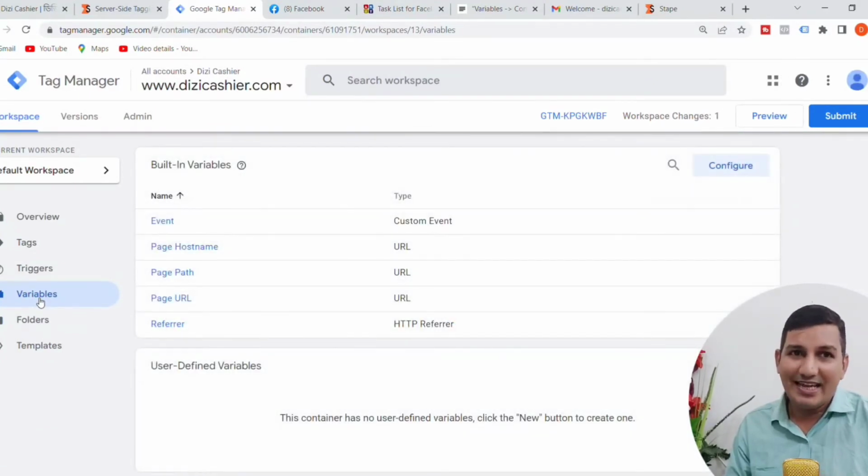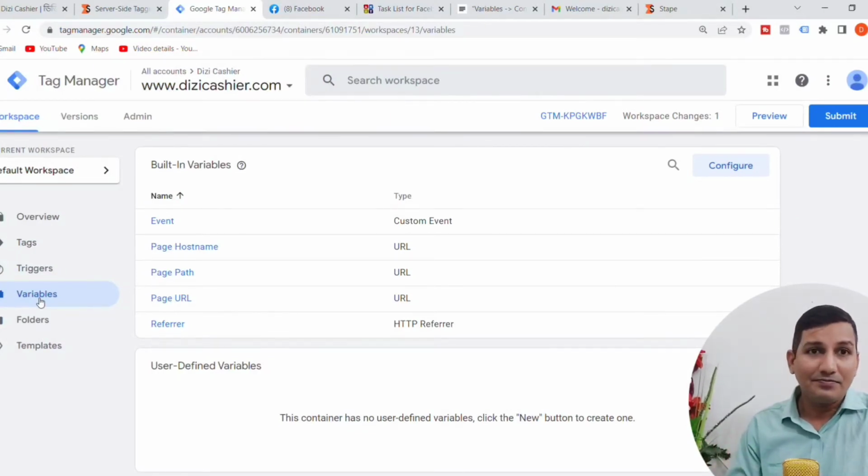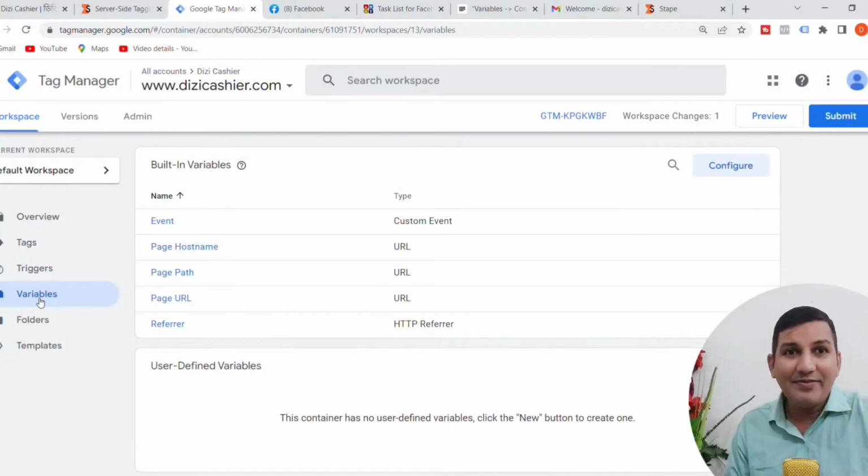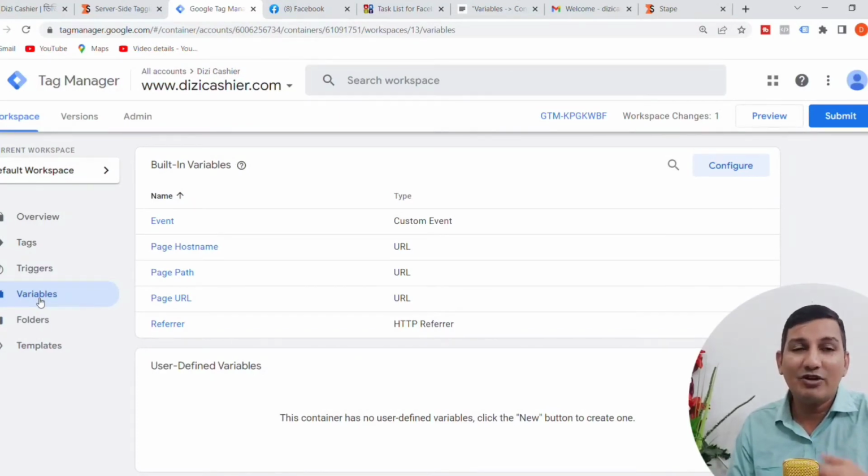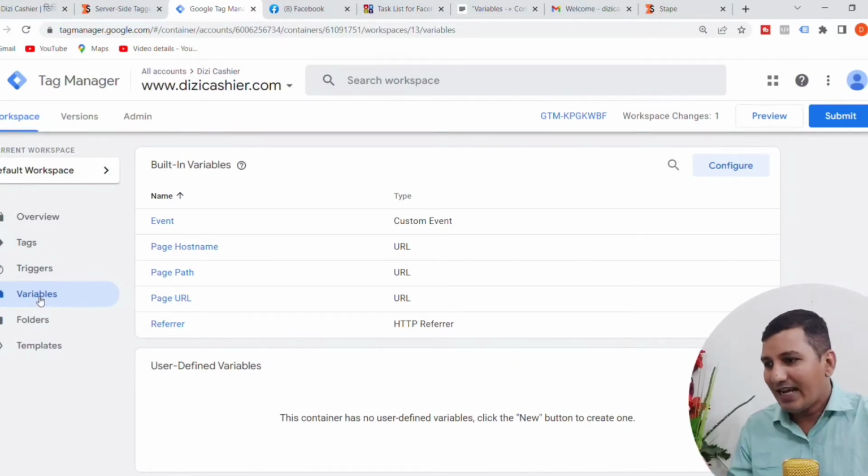These are very complex things and you may feel bored, but you have to do this in order to get proper results from your advertisement. If you are not getting proper data, you cannot optimize your ad or place your ads skillfully in future. That is why this should mandatorily be set up. So we have clicked on variables. Now I have to click on my configuration.